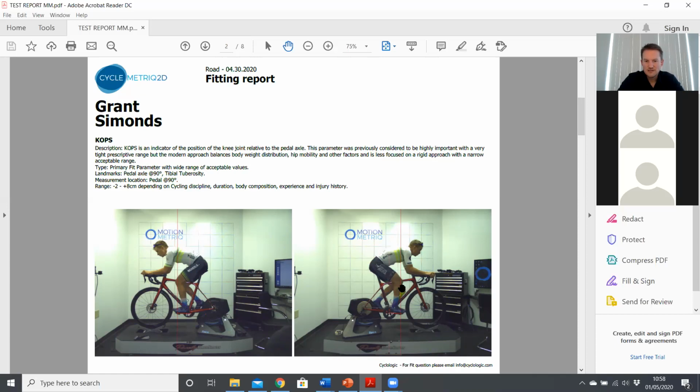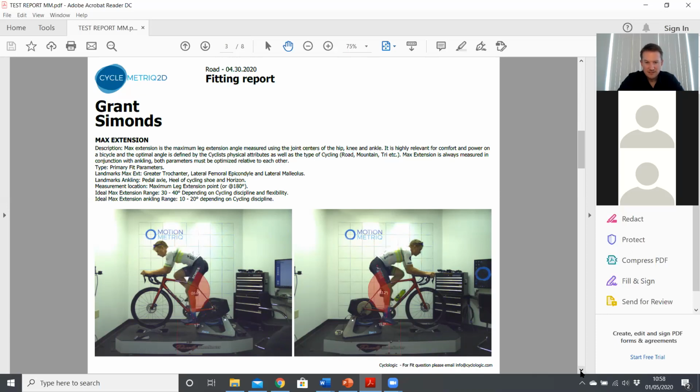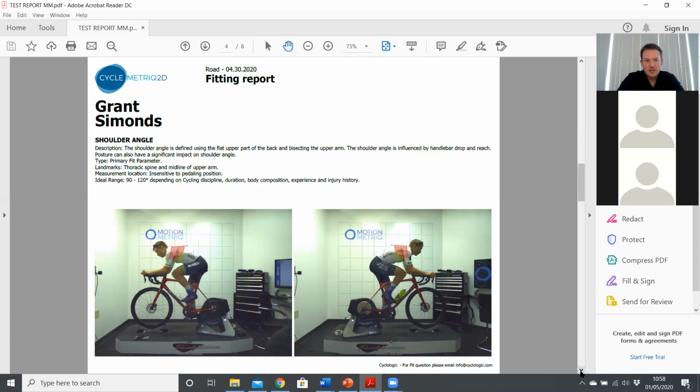We've got that vertical line that we can look at the knee in relation to the pedal. We've got the sole of the foot relative to horizontal. Then we go down to maximum extension, and we've got the same knee angle and ankle angle there. We can also obviously talk about some of the body measurements that's relative to the spine there and the upper arm.